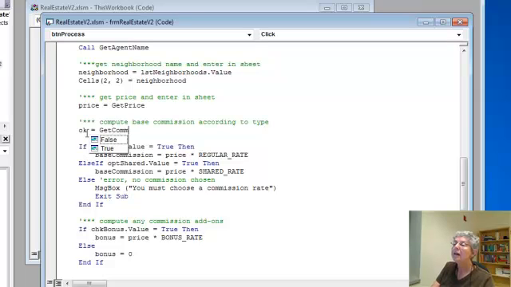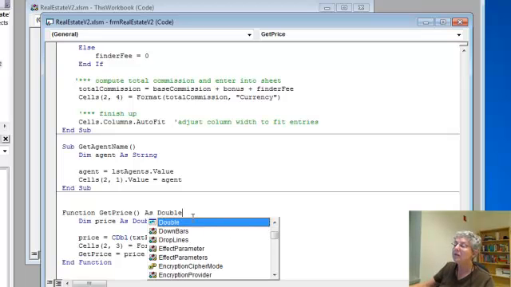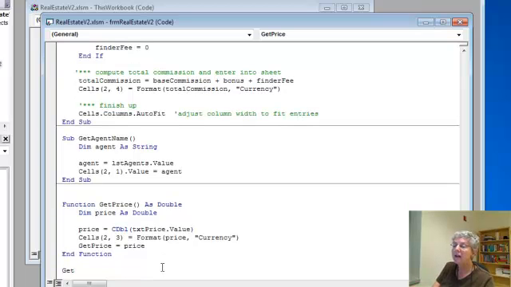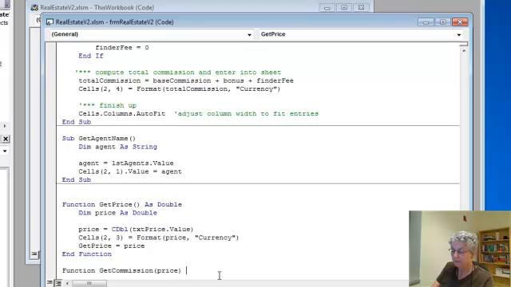Get permission of price. All right. Okay. One thing I forgot on get price is to say what type it is, as double. Sorry, guys. And now I want to say get function. Now I'll paste. As Boolean.